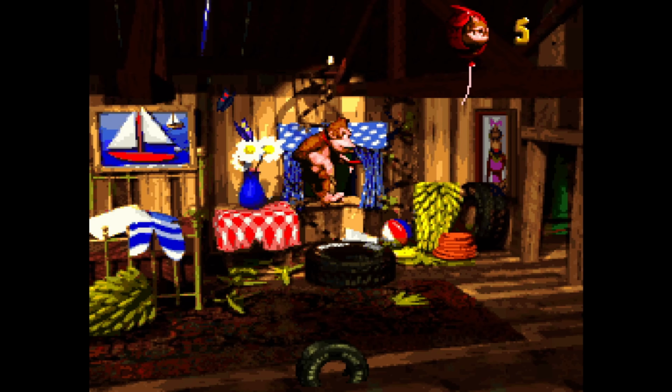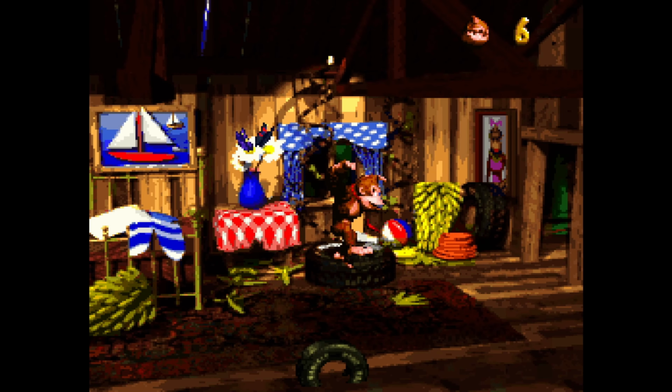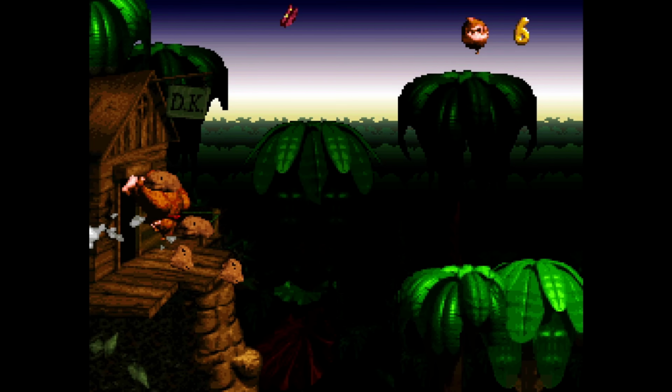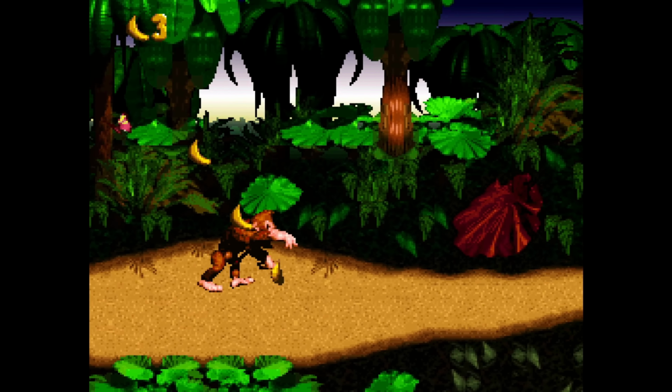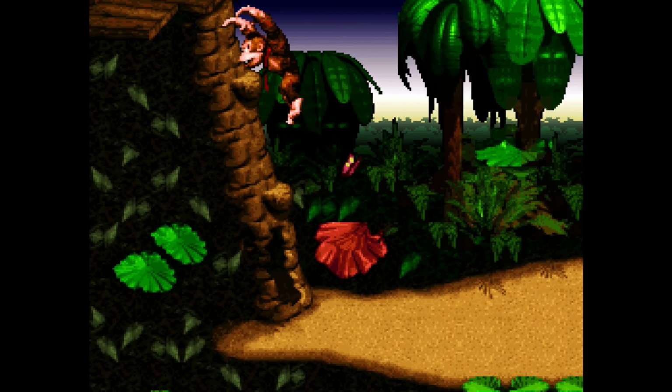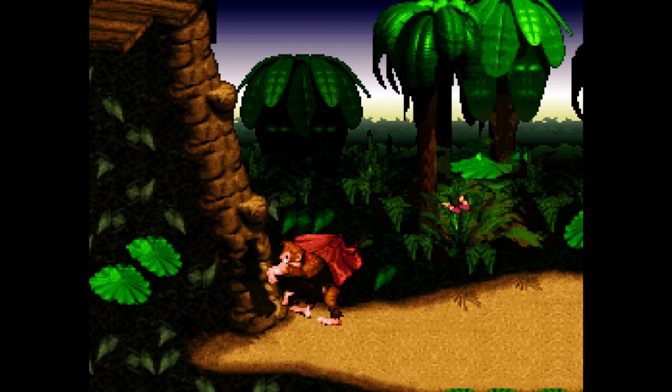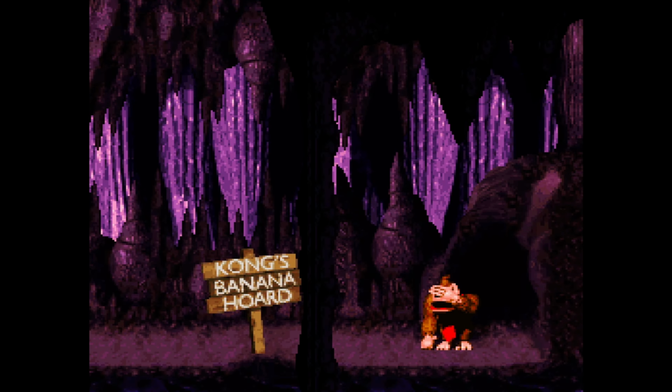I'm gonna try and grab as much of the extras and secrets as I can, including that balloon right there. Balloons act as lives in this game, so getting as many of those as we can will definitely be a good idea. If you take a look in here though, we'll see Donkey Kong has lost all his bananas.